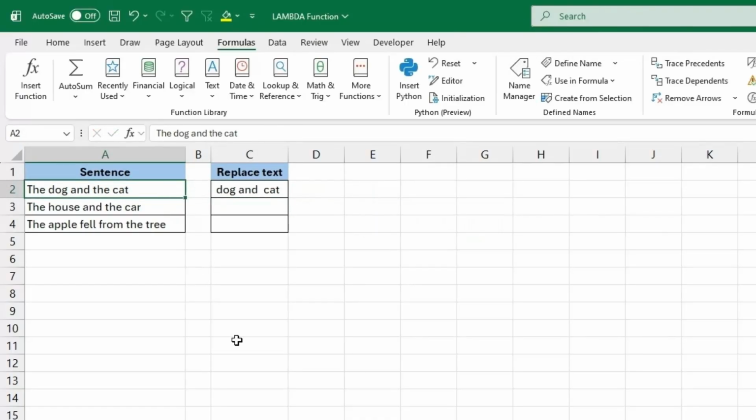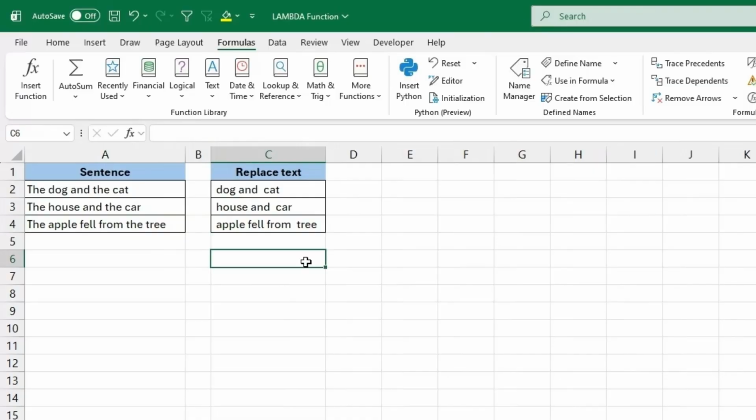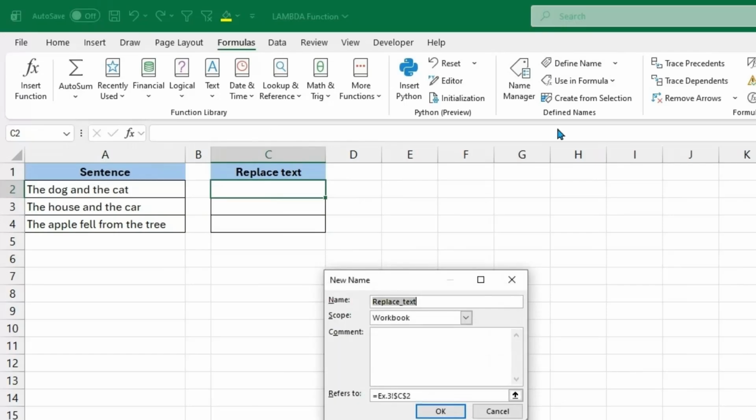So now it changes the sentence "the dog and the cat" to "dog and cat", "the house and the car" to "house and car", and "the apple fell from the tree" to "apple fell from tree". So that's how we could get rid of "the" in these sentences, but we could also create our own custom function with Lambda to call on it to get rid of all "the"s within a cell.